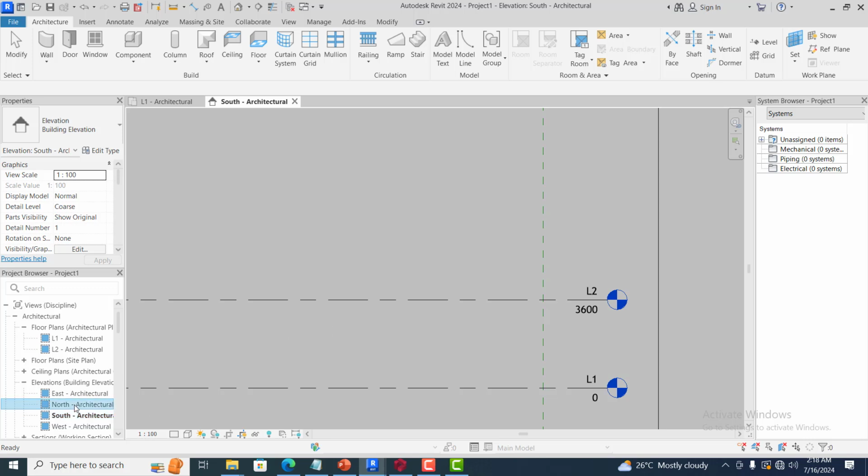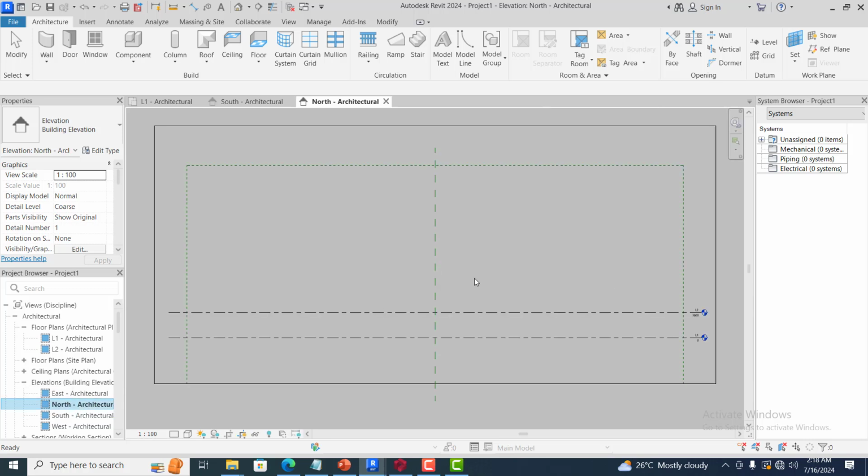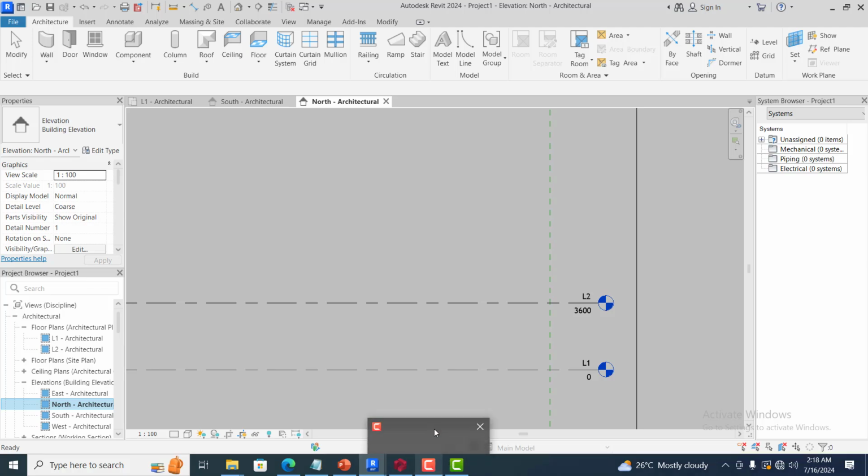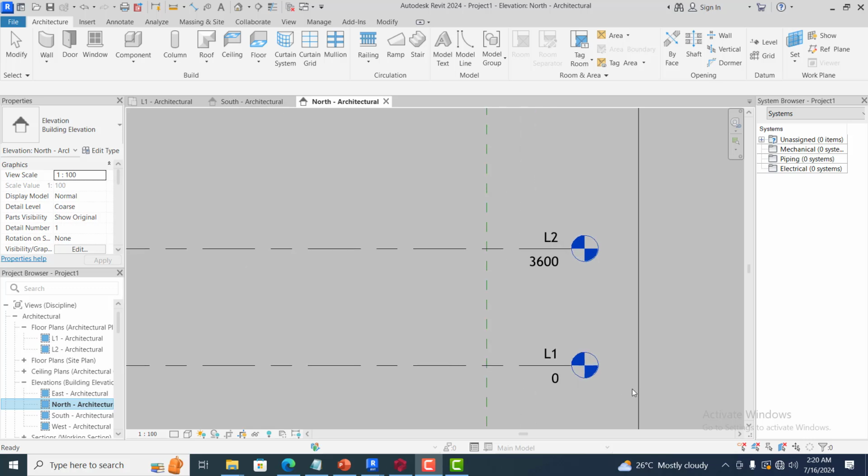You don't need to cram this. So if I use north, I will still achieve the same result, okay. So all you need to do now is to create your levels, okay. So I'm going to be showing you how to create those levels quickly. So let's create our levels.